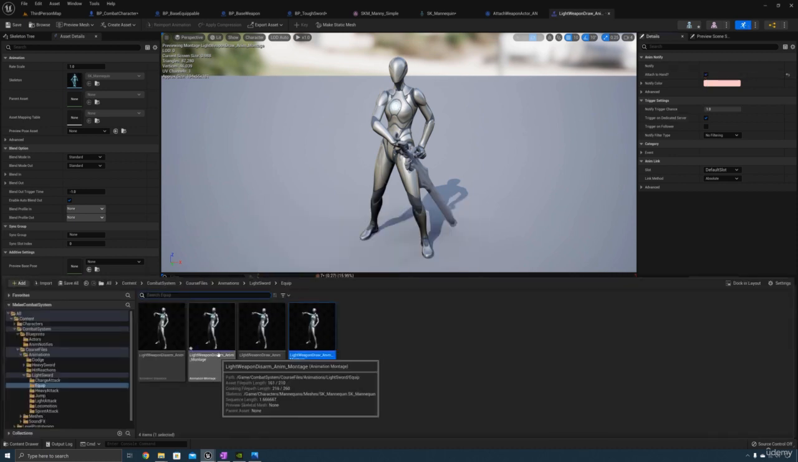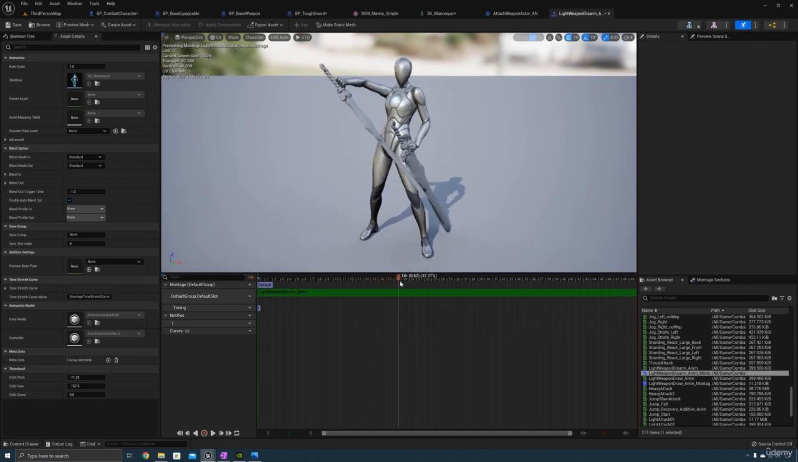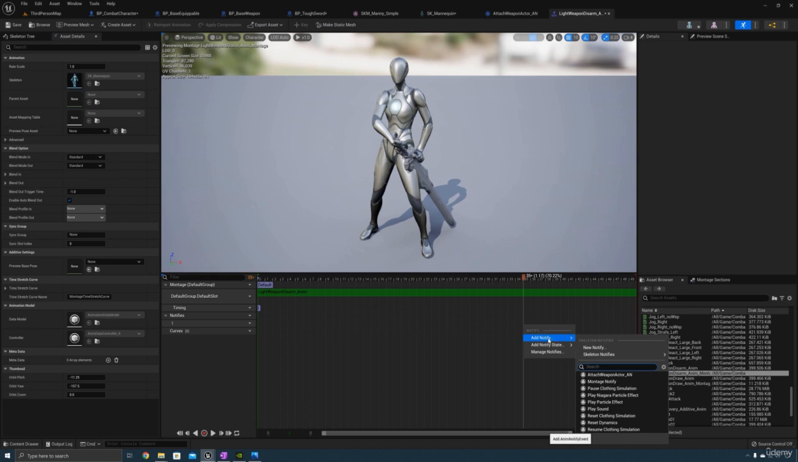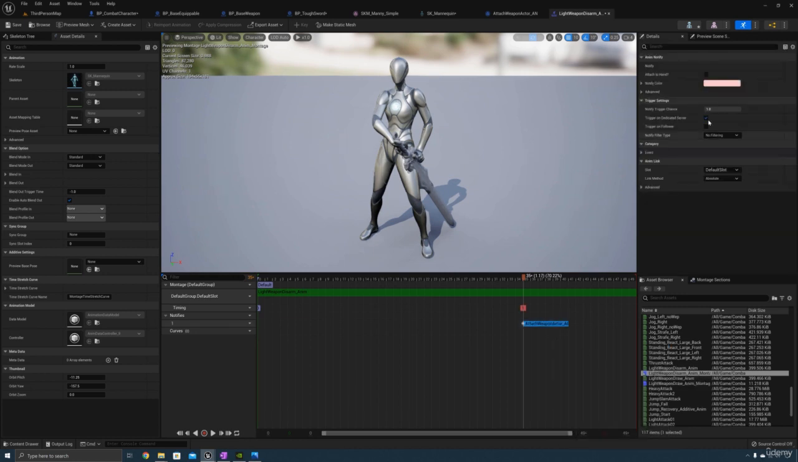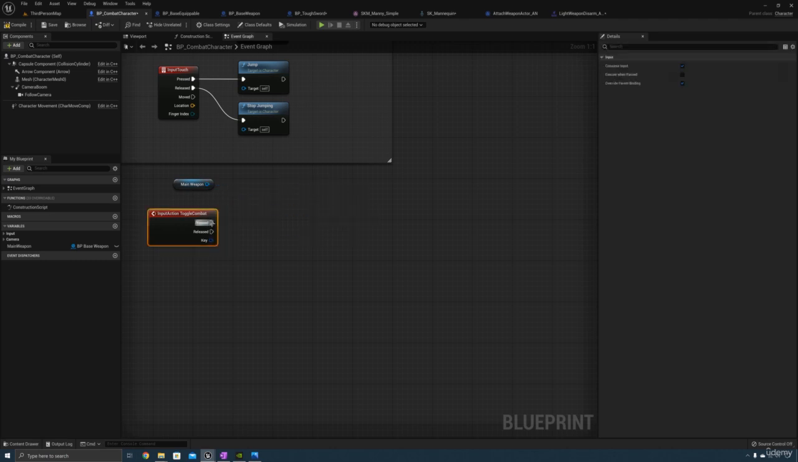Okay, and now open up the disarm animation. In this animation, the character should be attaching the weapon back to their side. So at this point in the animation, I'm going to add a notify, attach weapon, and I'm going to leave attached to hand as false. Okay, and now instead of calling attach actor, I'm going to play a montage.